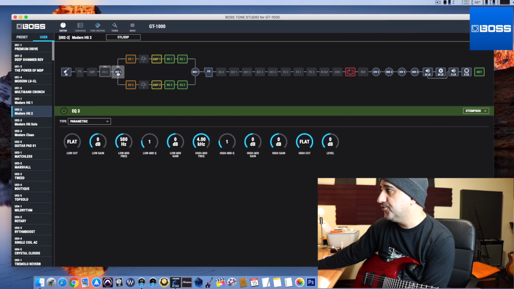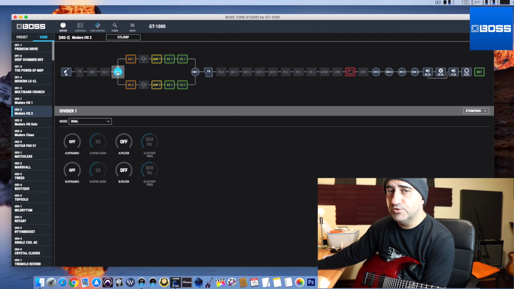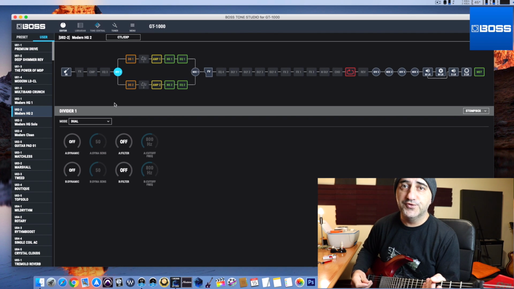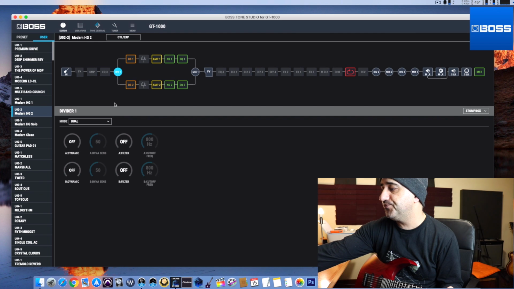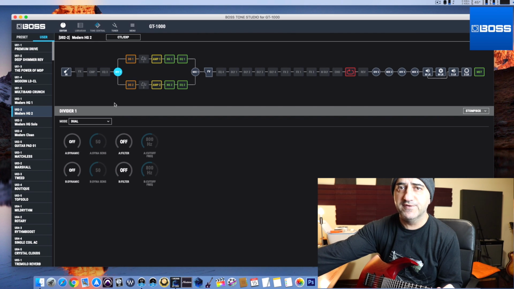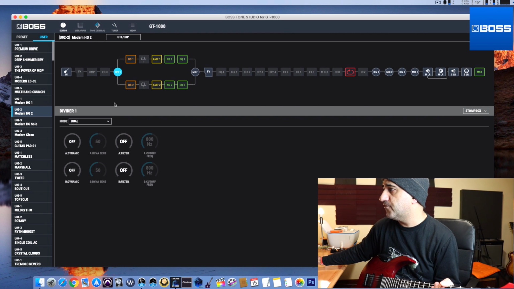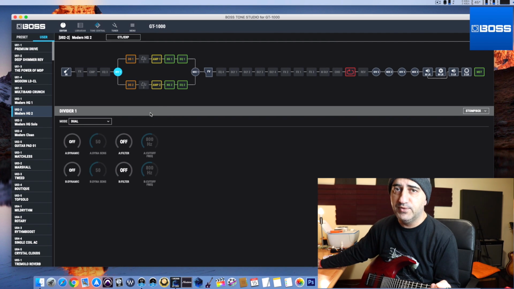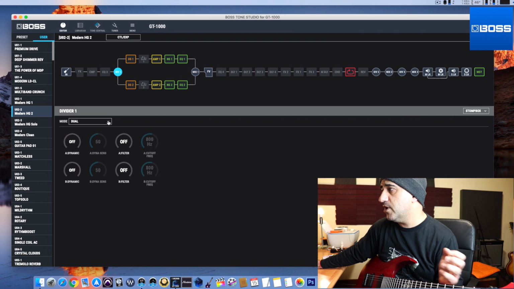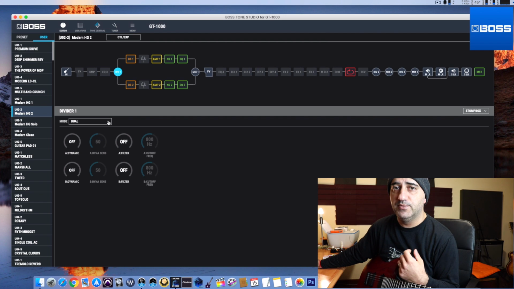After that, you've got this one, which is called the divider. Right now, I'm plugged into my Apollo Twin with just one input, so it's mono, okay? But if I connect via the two outputs from the GT-1000, it will be in stereo. So for right now, it doesn't matter if it's dual or single, because the sound will always be mono, okay? But this is where you choose to have a dual signal chain setup.